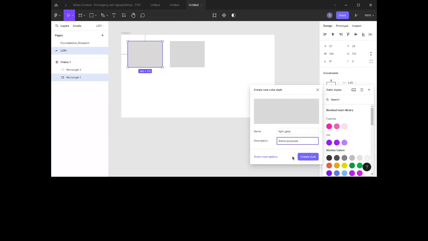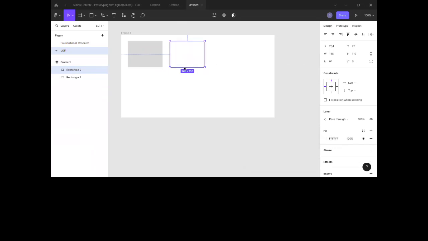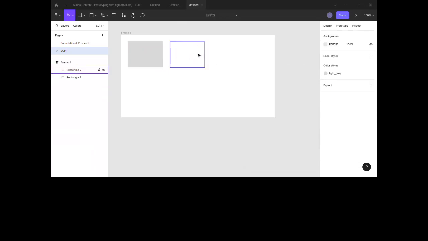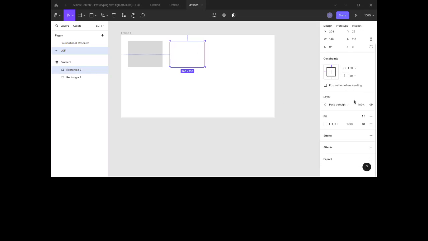So you can add description and then you create a style guide. So next time if you're coming, you have maybe a shape with a different color. You want to pick an existing color from the library. You can just come over here, click on the 4 dots.